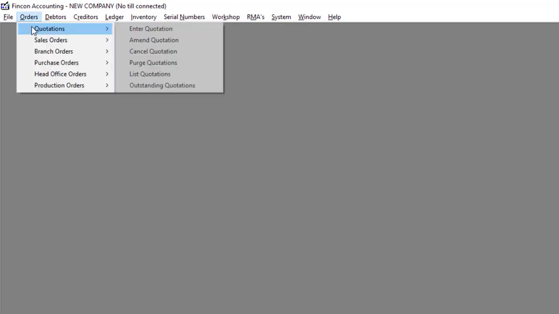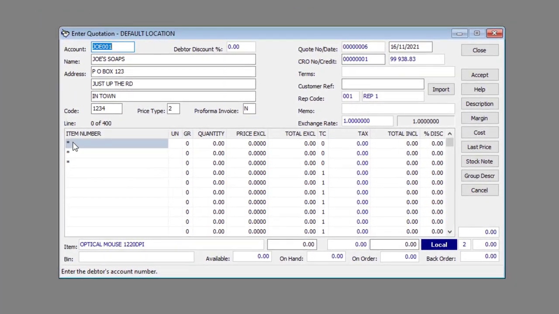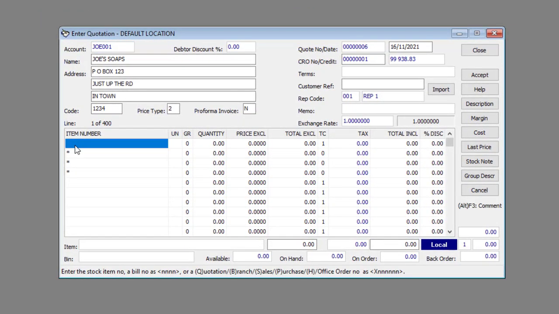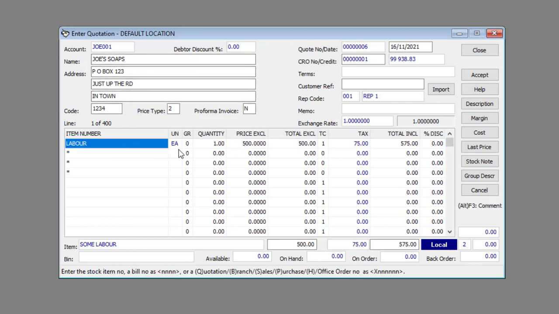Once a CRO has been created, you'll be able to send the customer a quote for the items to be repaired. So you'll create a quotation and enter the relevant CRO number. You'll see that the information will be pulled through. You can then add labor, for example, and save the quotation.